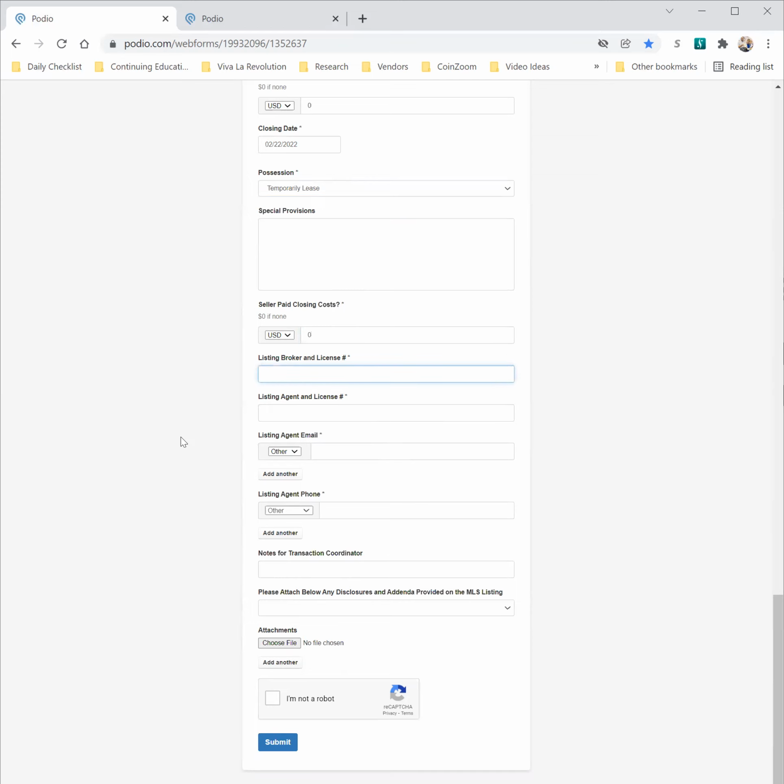Listing broker's information, you can pull all that from the MLS. You'll put it in here. And then obviously their broker and license number, agent and license number, agent email, and agent phone number.